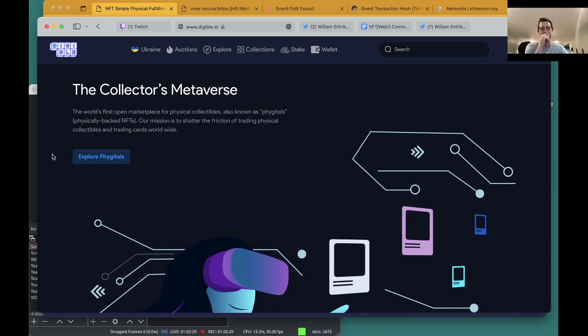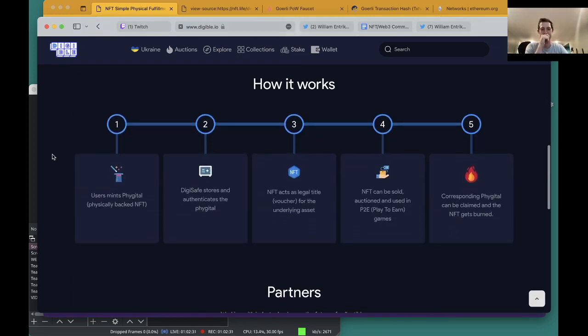Sounds dangerous. Users mint phygitals. Oh, this is going to be bad. Okay, here we go. They store and authenticate. Okay, you don't store and authenticate a phygital. You store and authenticate a physical.